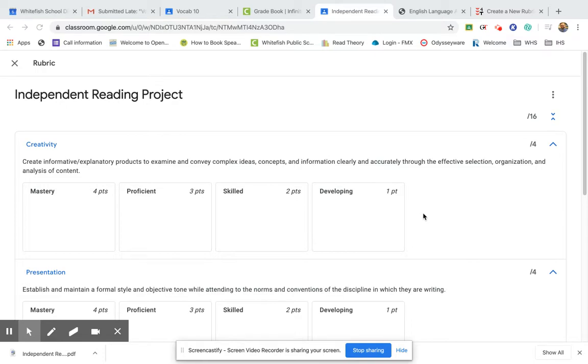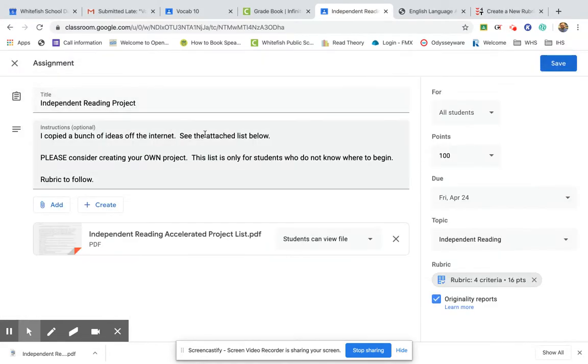Okay, here's a quick tutorial about using rubrics in Google Classroom with assignments. So I have a rubric open. I'm going to close it for a second. So this is an assignment. It's my independent reading project. The actual details for the reading are in a totally different assignment, but this is the project piece of it.